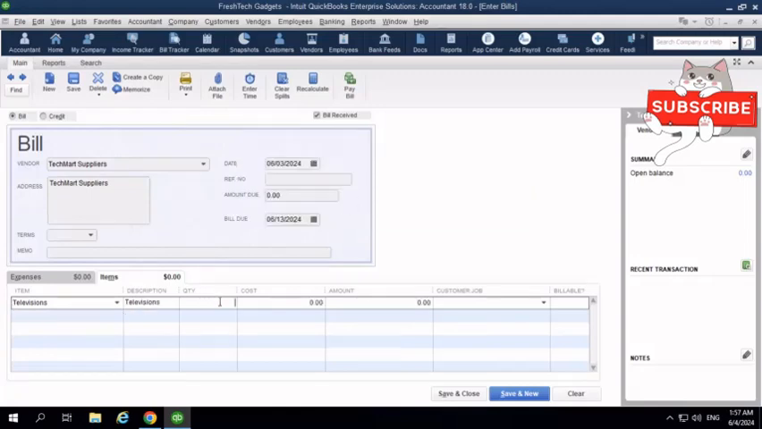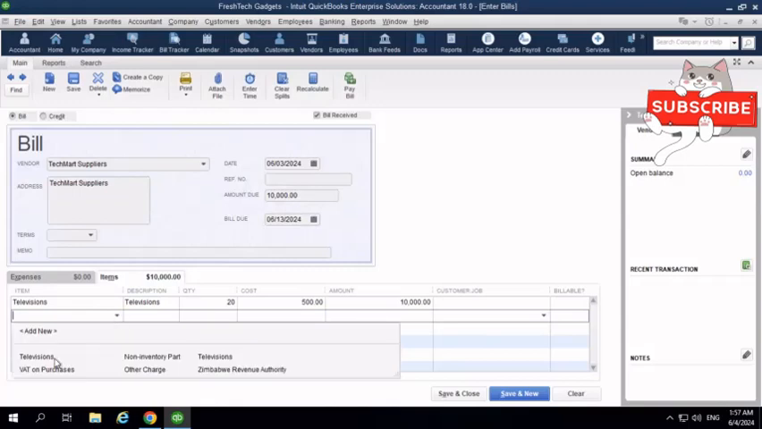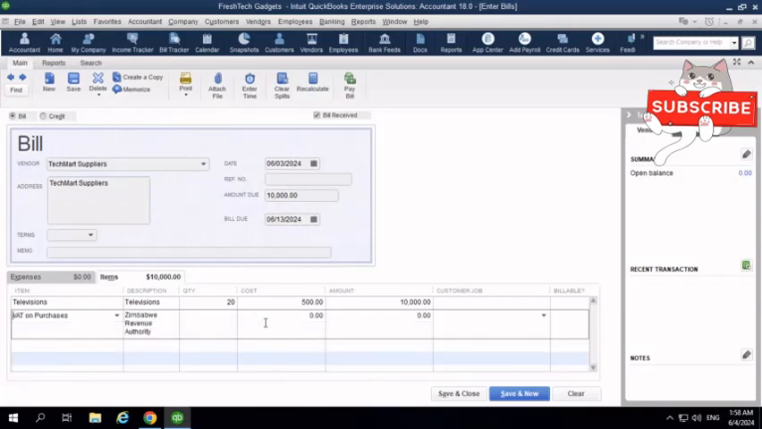Right, how many did we buy? We bought 20. At what price? Right, the unit price excluding VAT was 500 because the total bill came to 10,000. So it was 500. So we've got our purchase price, but we are told that we were charged VAT. So we have to come here under item and select this VAT on purchases. I showed you how to create this item. So you have to select it. Then you have to input.